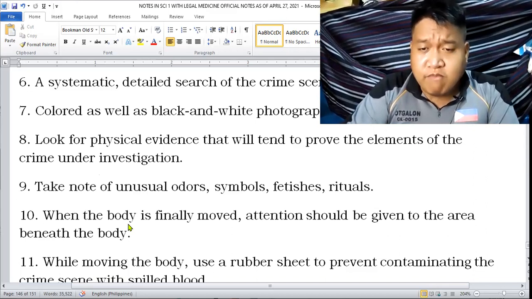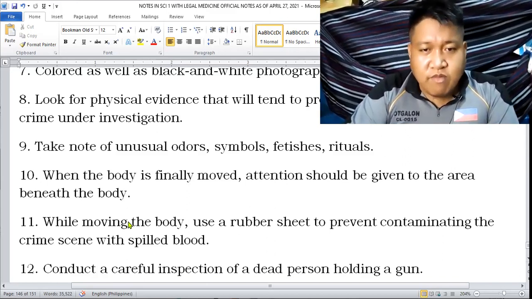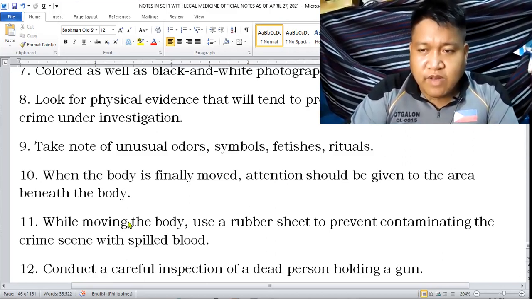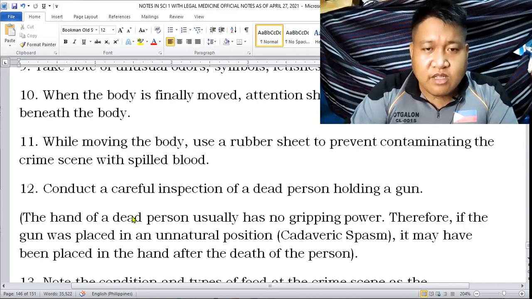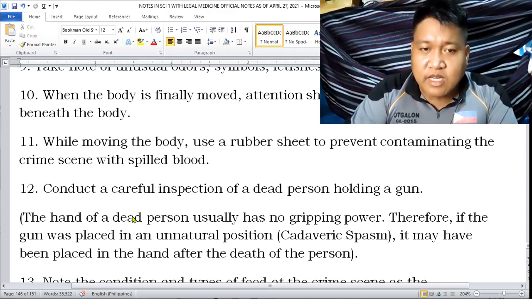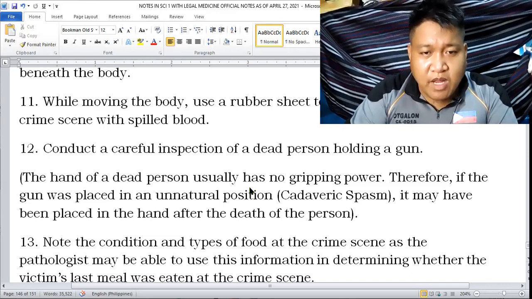When the body is finally moved, attention should be given to the area beneath the body. Baka may nahulog. While moving the body, use a rubber sheet to prevent contaminating the crime scene with spilled blood. Conduct a careful inspection of the dead body holding a gun. The hand of a dead person usually has no gripping power. Therefore, if the gun was placed in an unnatural position, not in cadaveric spasm, it may have been placed in the hand after the death of the person.